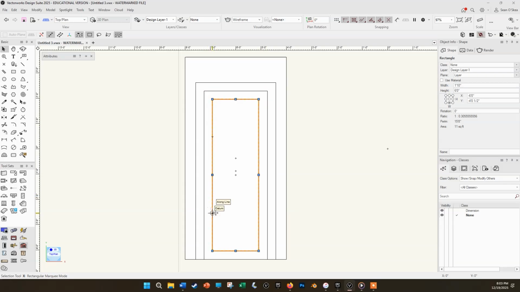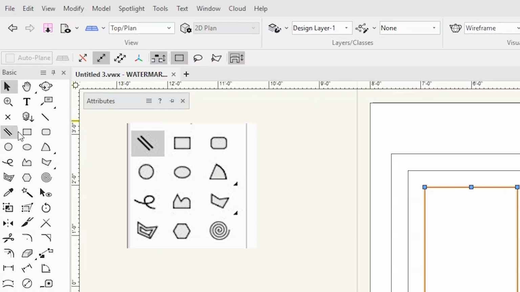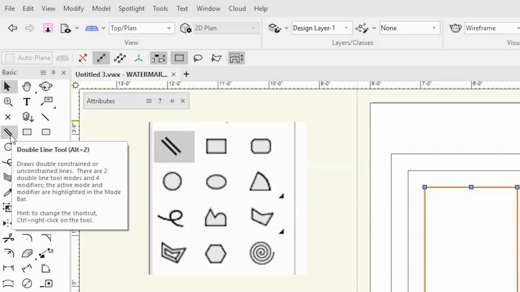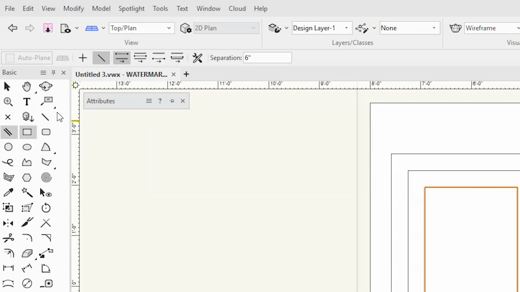Let me show you another handy tool that we can use to add some trim to the top of our door flats. So find the double line tool. Its icon is pretty self-explanatory. It's 2 parallel lines. Now, there are some new icons in the mode bar, of course.